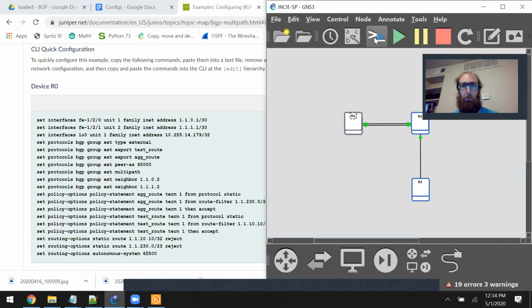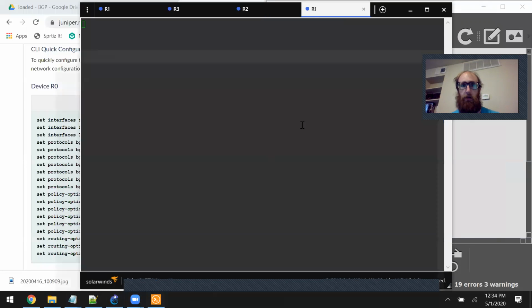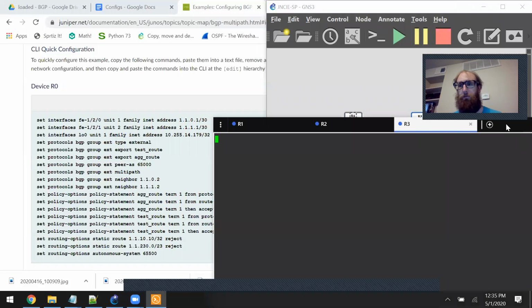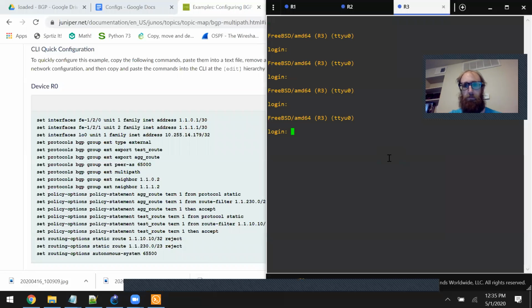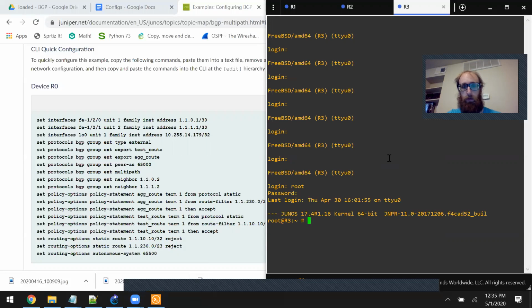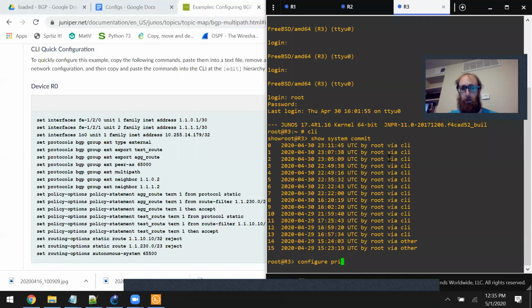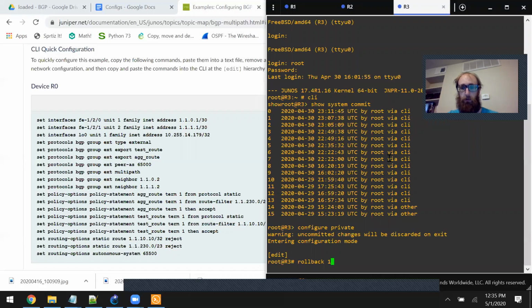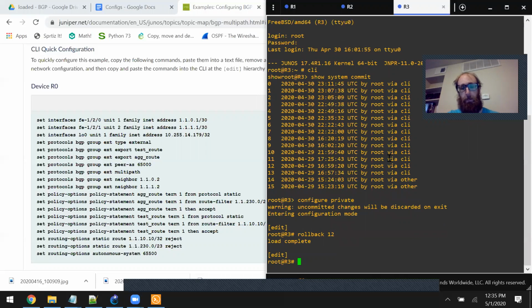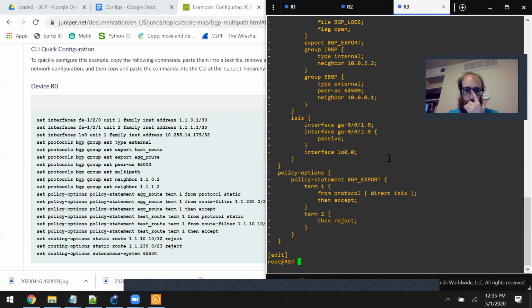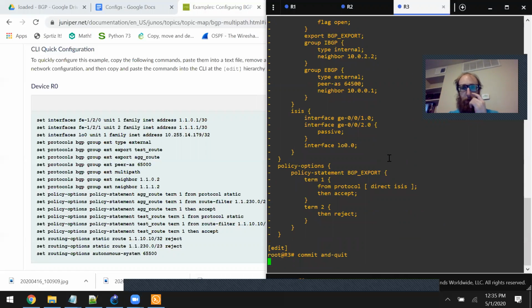Let's, oh yeah, let's open up these devices. I already got them open, but so they opened in order this time, so I'll close these three. And now let's revert them. Show system commits, roll back to 13, or roll back to 12, because 13 is going to be the commit where I deleted the default config that comes when you boot it up. So now it should be all hunky-dory.